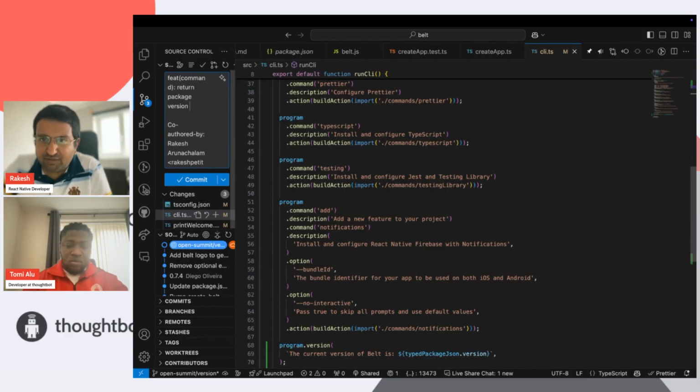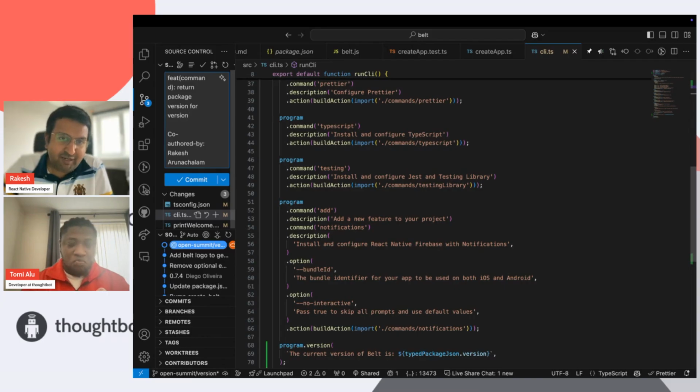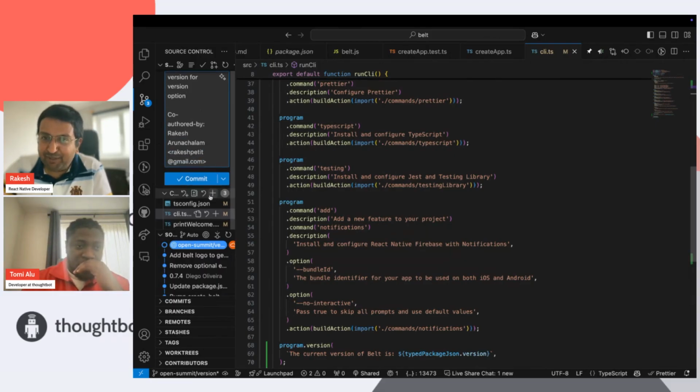For folks still on the live stream who may have joined late, we have been going through the Belt open source repo and trying to add a new feature that returns the version of the Belt CLI, and we kind of halfway succeeded, although we have not written tests yet. Overall, I think we learned a lot about how Commander works and how the Belt code is structured. And that's just an update for you folks.